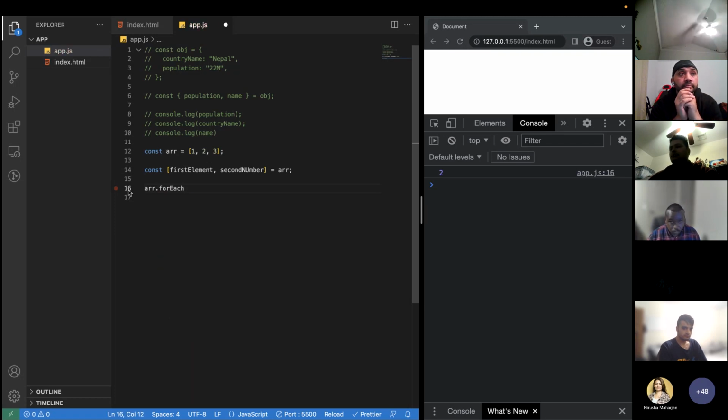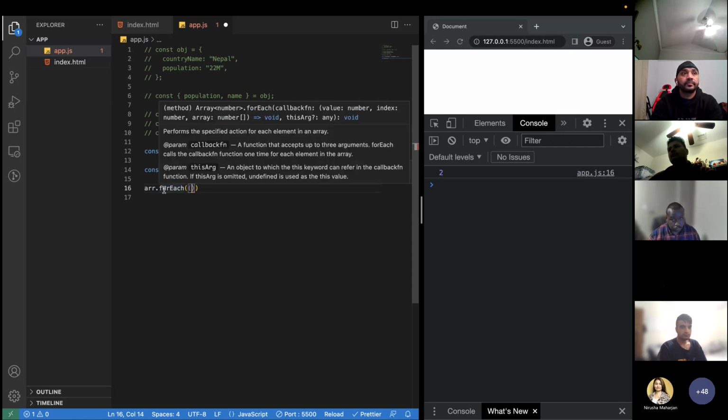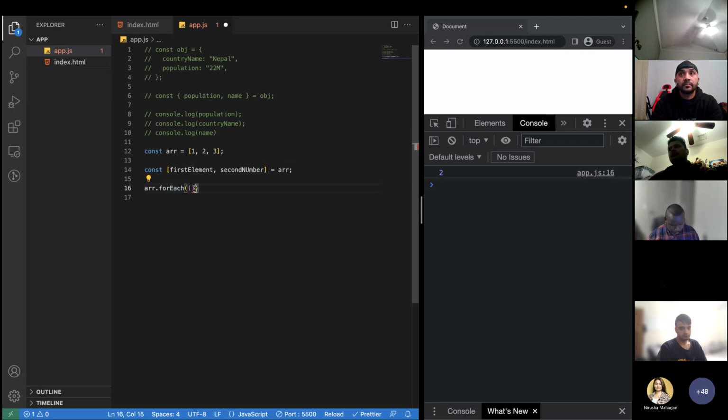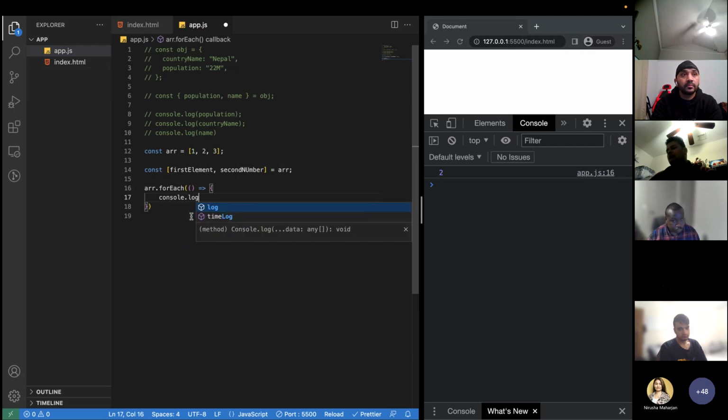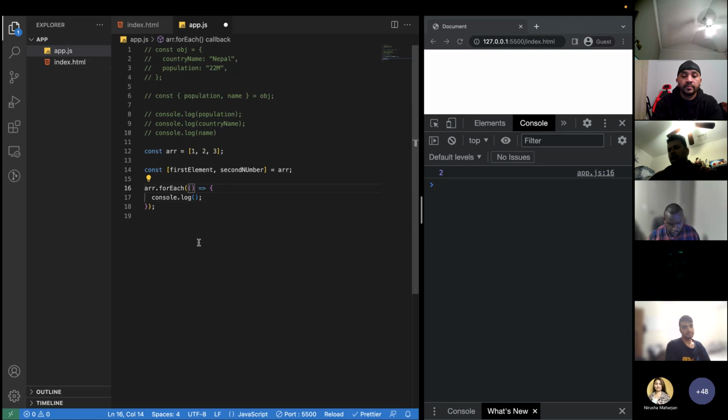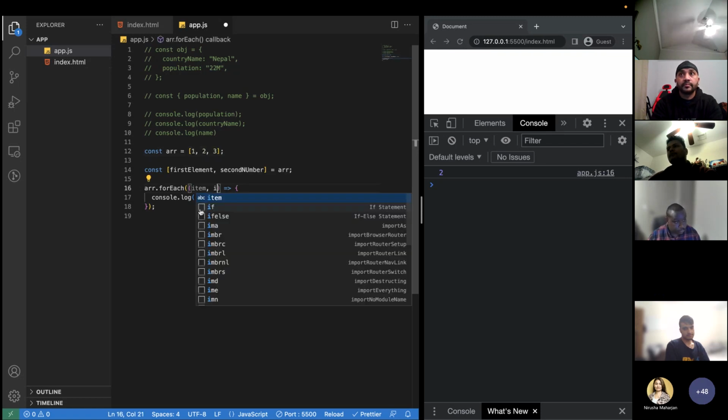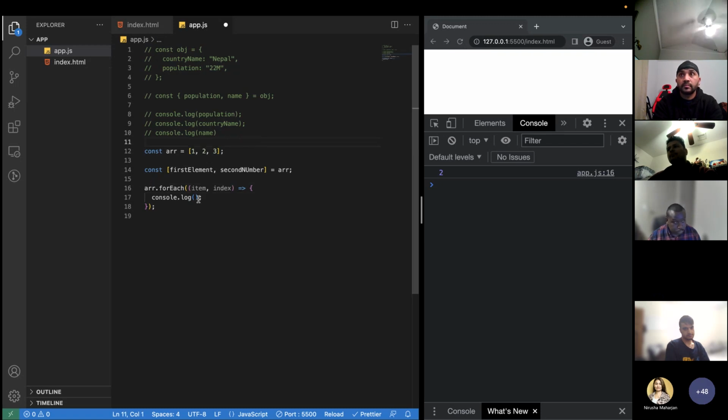arr.forEach, and forEach will accept a callback function. Okay, you need to know what a callback function actually is now. Actually, I referenced this name in our previous session. A callback function is a function which will be automatically called by somebody else, not by you. Currently forEach will call this function. So now I can write console.log, and it will accept three things here, similar to the map method. The first one is the element, which will point to either 1, 2, or 3, and the second one is the index. Now I have the element and the index, so I can directly print the item and the index, right?